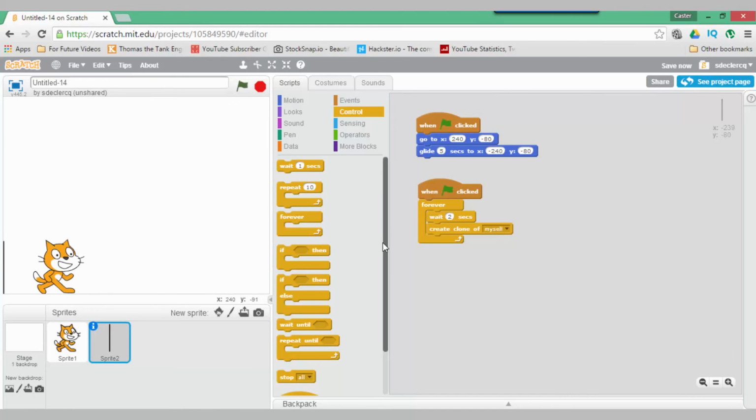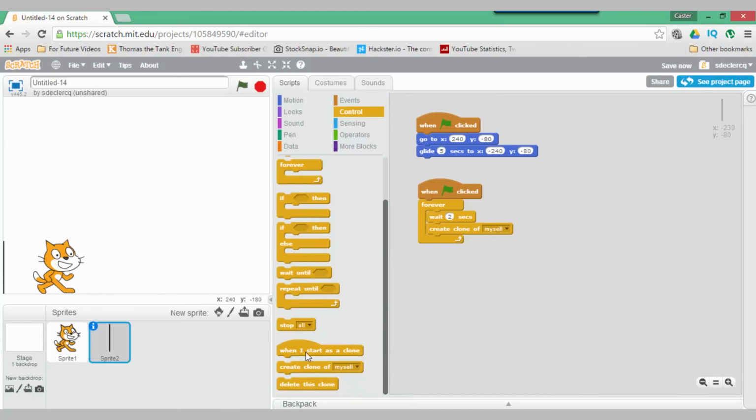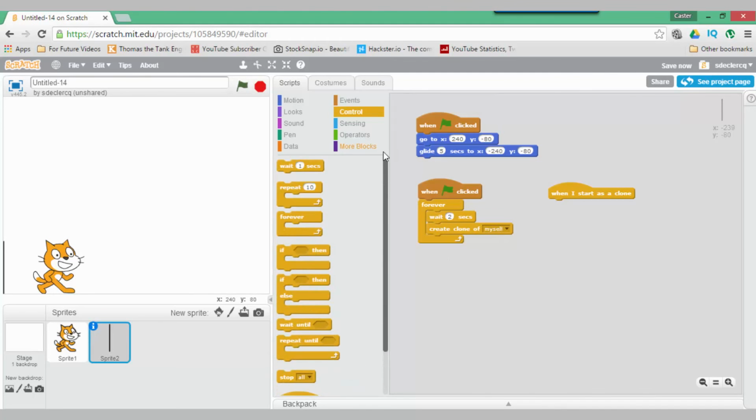Now the next thing we want to do is we want to tell it what to do as a clone. So select when I start as a clone. Don't just start where you were created. No, do the same thing as the original sprite and go to 240, y value minus 80, glide for 5 seconds to the other corner.